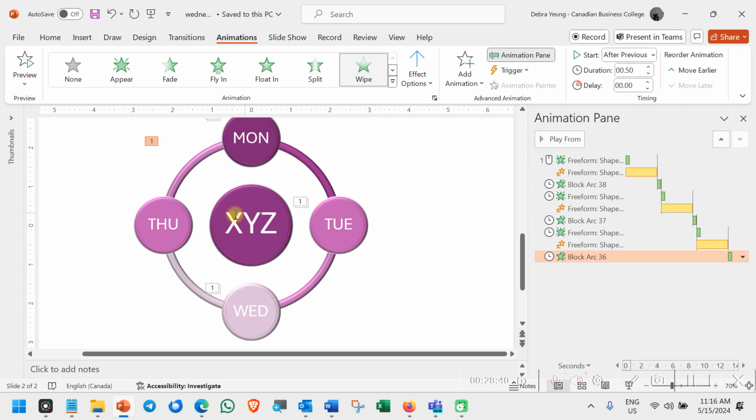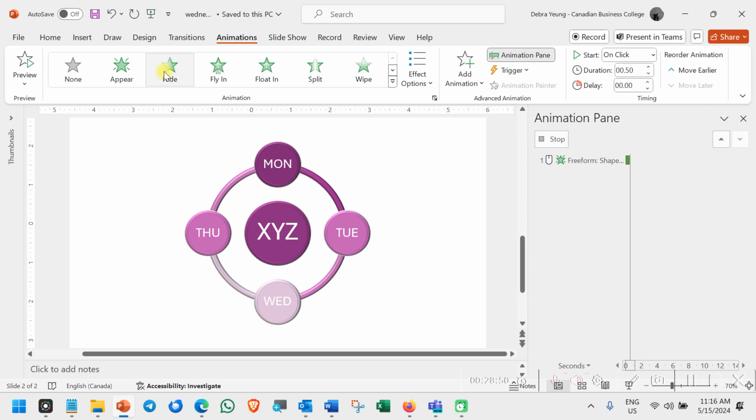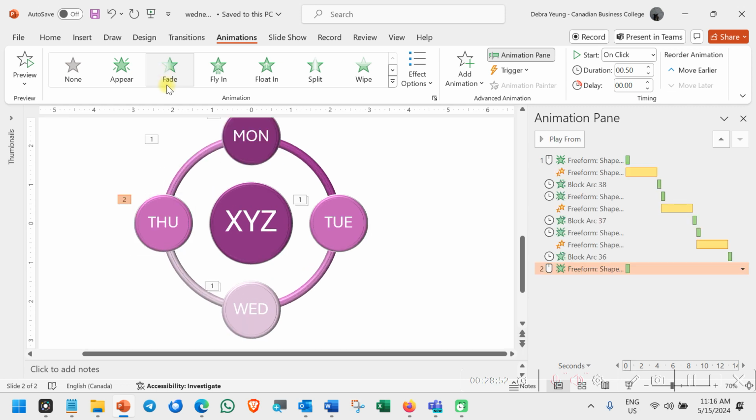Now we're going to do our almost last circle, which is Thursday. Click anywhere on the object. You know the routine. Step number 1, fade. When does a fade happen? It happens after the arm. So let's go fade, timing, start, after previous. Okay.